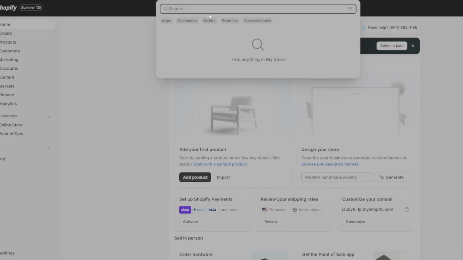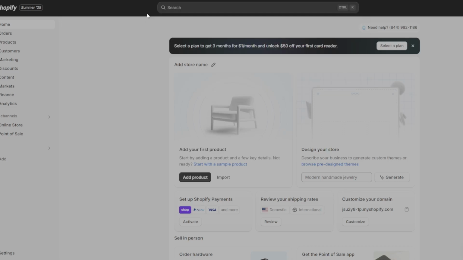First, make sure your Instagram account is set up as a business or a creator profile. You can do this by going to your Instagram settings, tapping account, and then selecting switch to professional account. Choose either business or creator, depending on what fits your brand best.